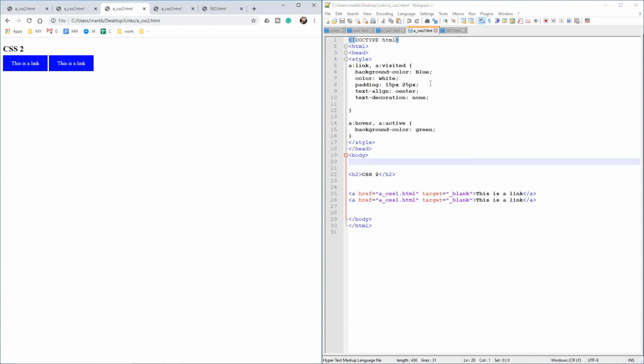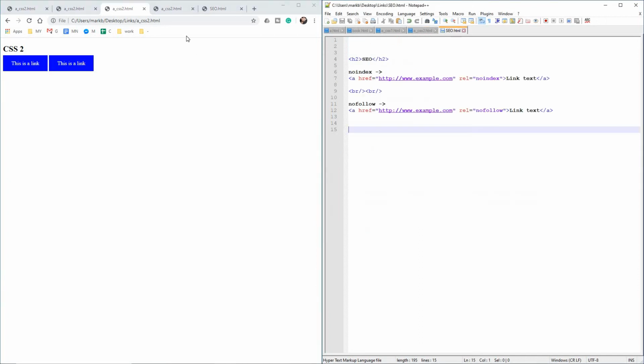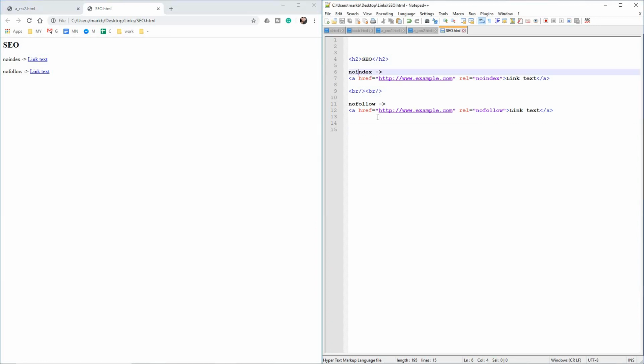And the last thing that I'm going to show you is something simple but important. It's SEO. Now the SEO is this too. Now noindex, when you write rel noindex, it means you don't want this page indexed. This is a little bit advanced for now if you are a basic person, but it's good to know about it.